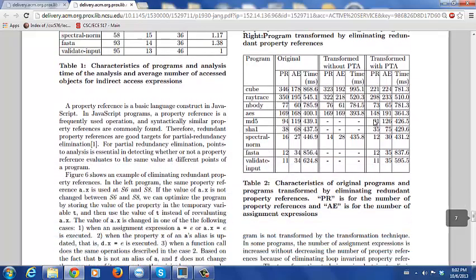Table 2 shows the characteristics of the original program and the program transformed by eliminating the redundant property references. PR is the number of property references and AE is the number of assignment expressions. The conclusion from this paper suggests that such analysis can be applied to optimize the programs by eliminating the redundant property references. The results demonstrate that the analysis can be practically useful.